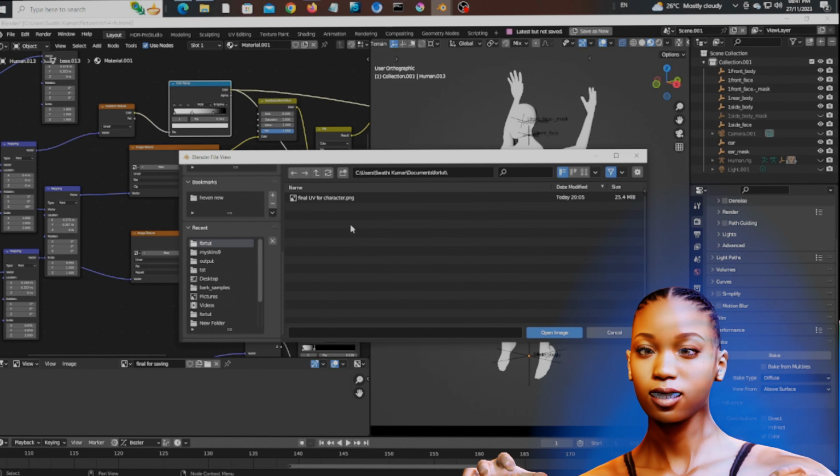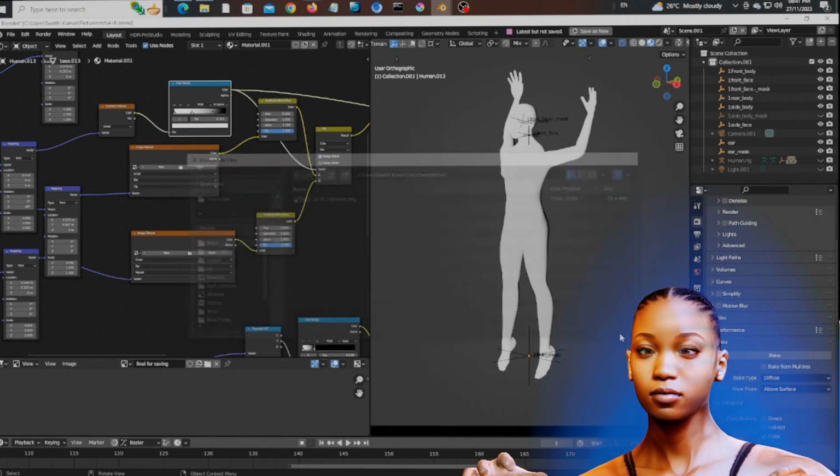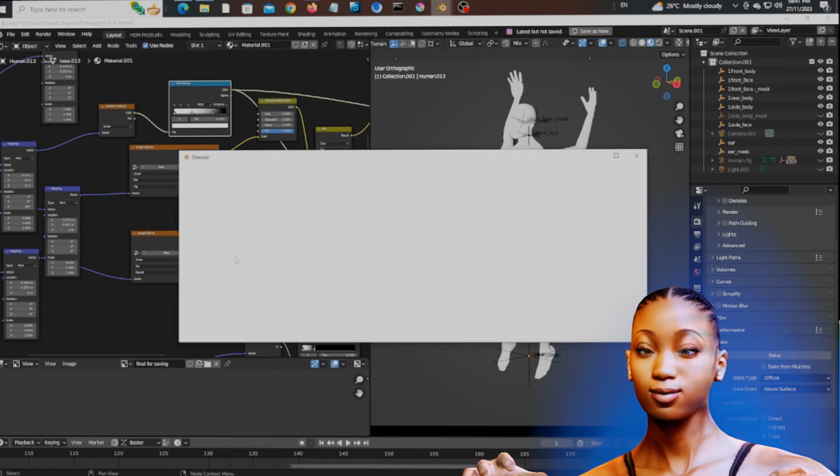Then there's one mask texture which I roughly painted using Blender's texture editor. It is included with other files provided.